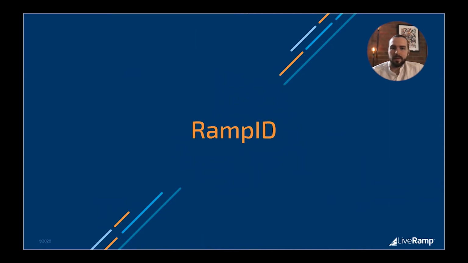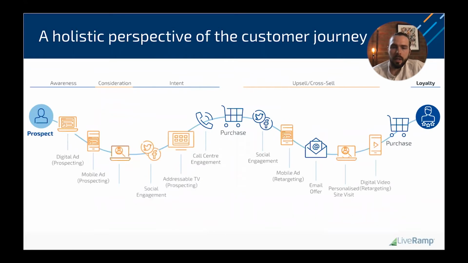I'm our head of solutions for addressability at LiveRamp, and I'm here to talk to you today about RampID, LiveRamp's people-based pseudonymous identifier for use in the programmatic ecosystem and beyond, as we'll see in this presentation. Now, before we jump into the RampID itself, I want to look a little bit at the customer journey of a generic brand client.